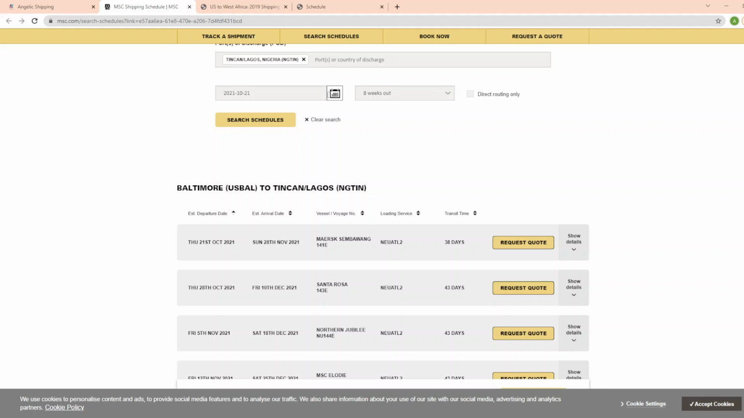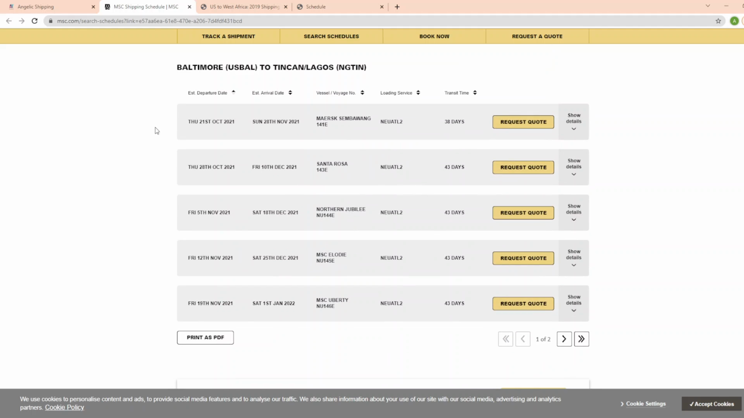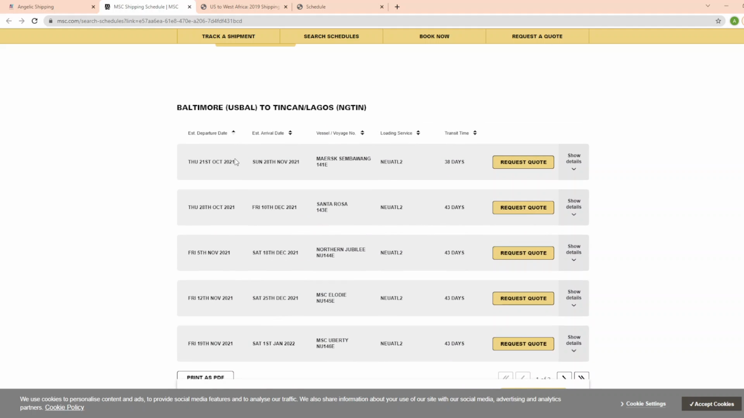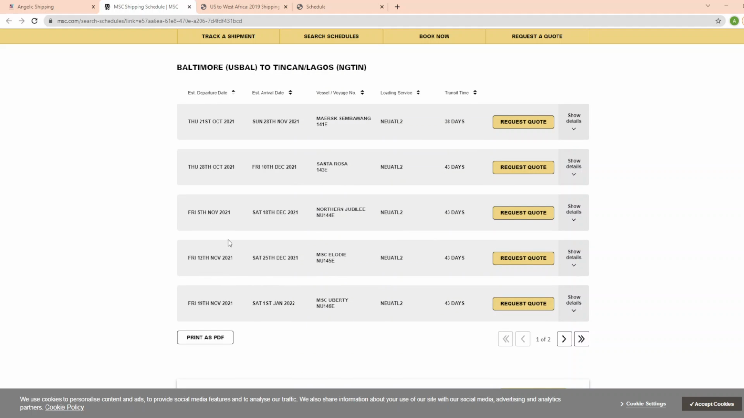Searching for any vessel after today with 8 weeks between now and the vessel leaving time gives us the following values. We see that there is actually a vessel leaving today, there is one leaving on the 28th, and so on and so forth. Please make sure to pick a vessel that gives you enough time to have your cargo at the port before the cutoff date.